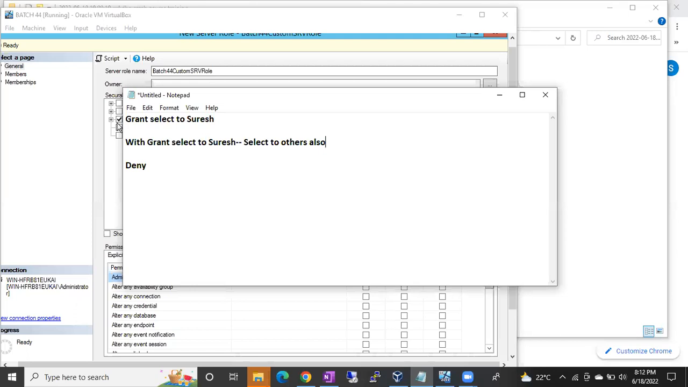Okay, with the grant, it's like 100 rupees. If I give 100 rupees to Suresh, Suresh can use it, or Suresh can give the same 100 rupees to another person. The same way with grant, you can utilize the permission and you can give the same permissions to others. Is it clear now?